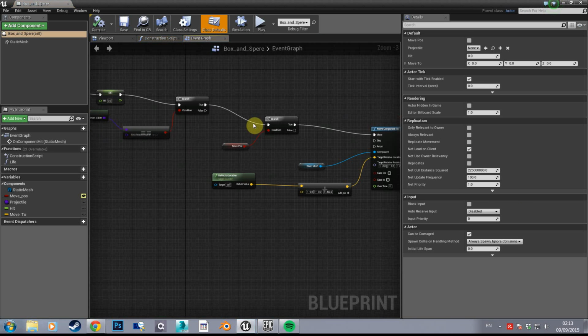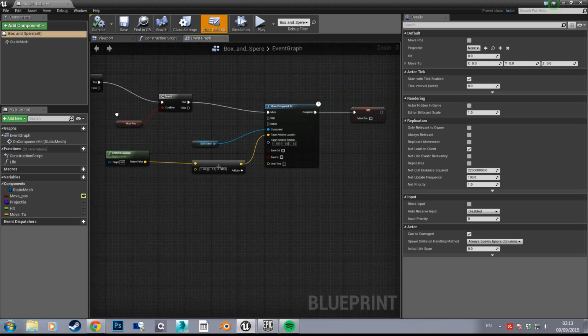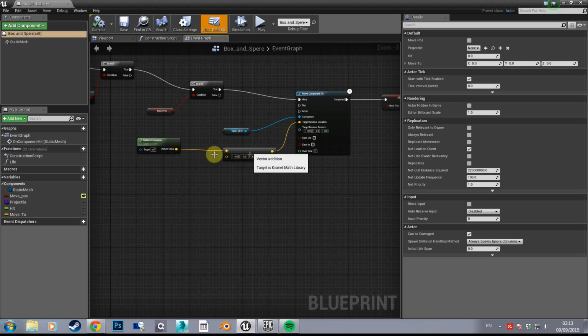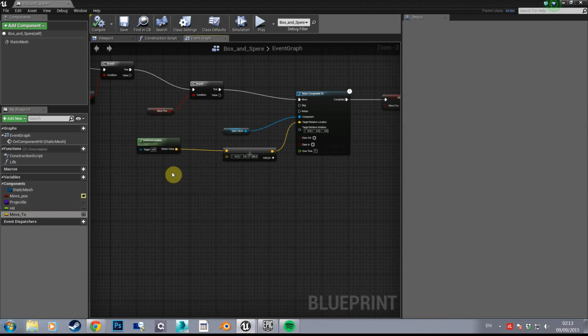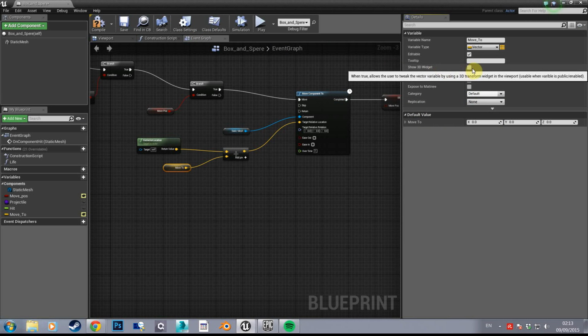But anyway, that's not what I want to do. What we want to do is get this move to and make this one editable, so we can change it within the world. But then also what I want to do is show the 3D widget, which is another setting that I've just ticked.